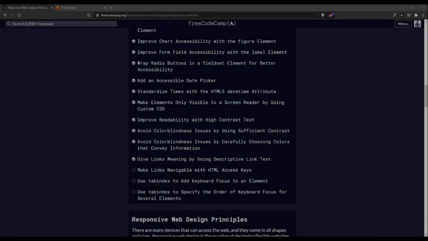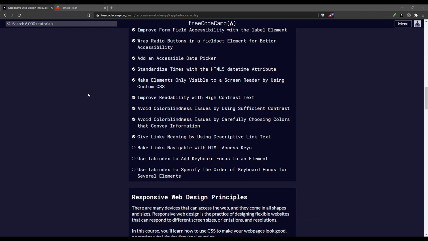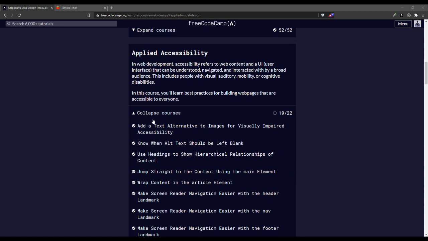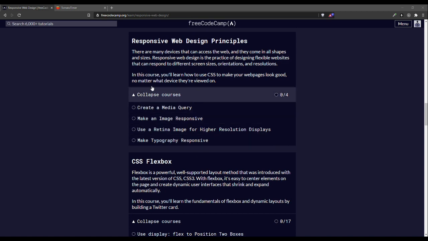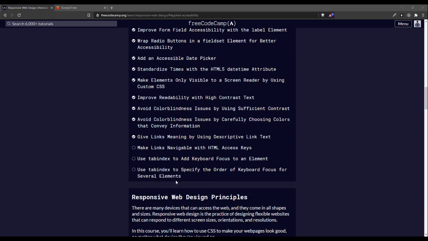Hey, how's everybody doing? This is Patrick, and today we are going to do a POM-O FCC, which is one Pomodoro, which is 25 minutes of free code camp. We should finish up applied accessibility, and then we might finish responsive web design principles because there's only 4 of those, and then move into Flexbox. Let's go ahead and get started.